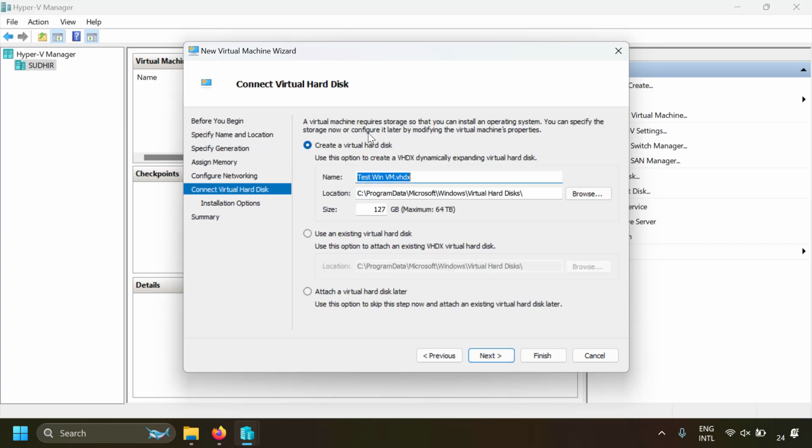And it's asking for the hard disk. I just want to keep it something like 80 GB. You can select the size of the hard disk that is going to be mounted on this virtual machine. I've just selected 80 GB and just click next.